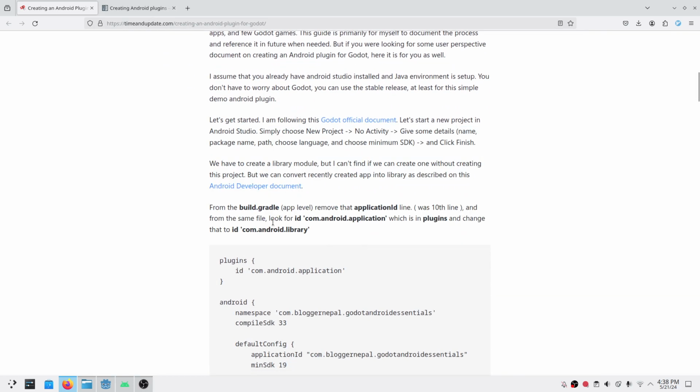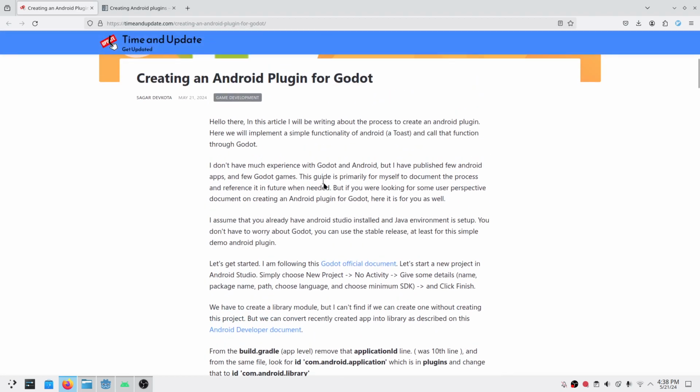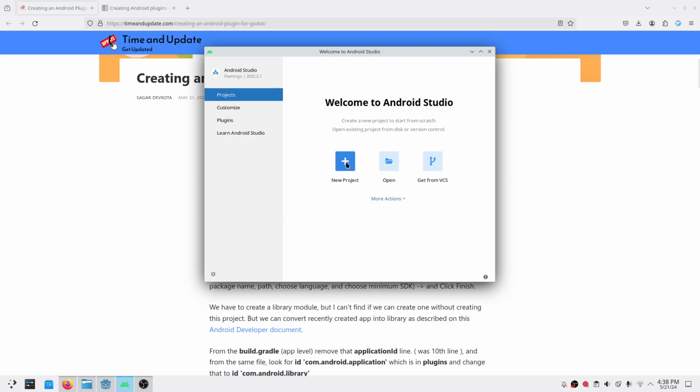So first, to create an Android plugin, you should have Android Studio installed, and you don't have to worry much about Godot. We can simply use the stable release of Godot. Okay, so let's get started. I'll simply show you how we achieve that.